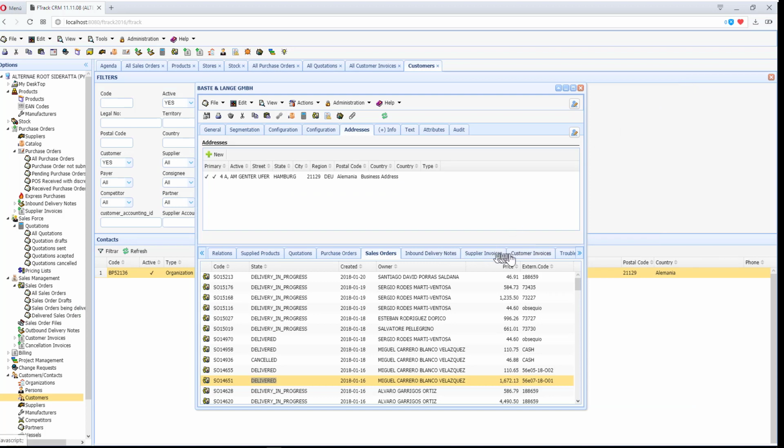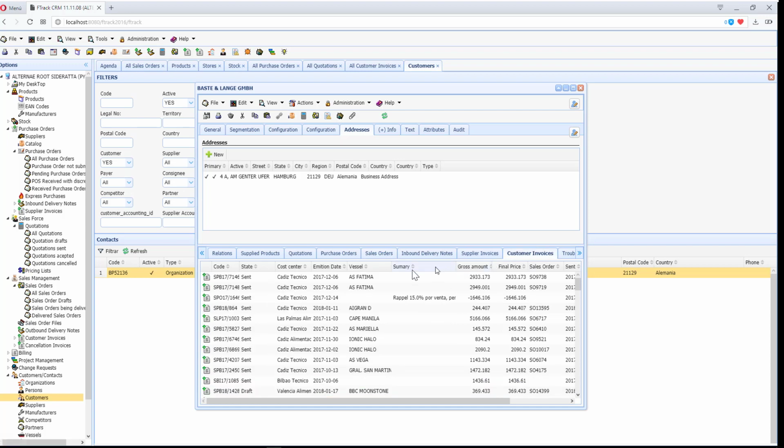And more interesting business objects like all the invoices sent. If we take a look at any of them, we will see the actual state of it, including the payment state.